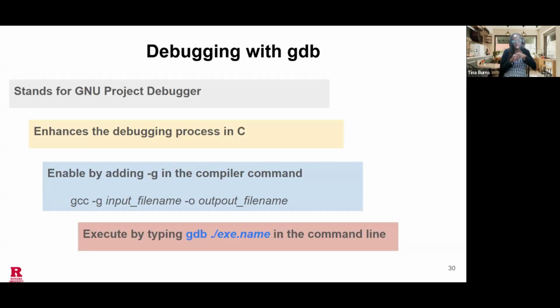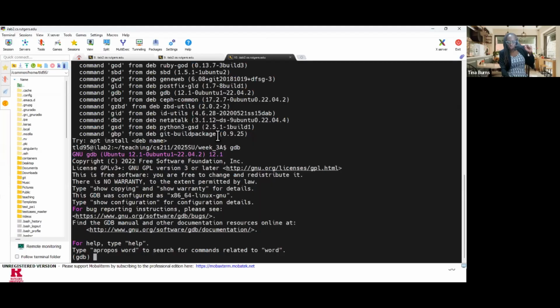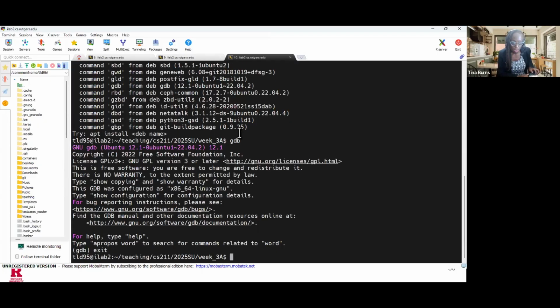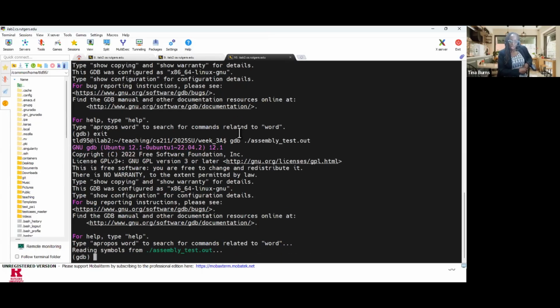Now, how do you get to your code that you're debugging? You're going to do that by typing in the gdb command and then whatever your executable name is. Right here, what we did was we just accessed the GDB front panel or home screen. Let's actually get out of this. I can just type in this exit command to get out of there. And let's go to GDB and access that. Now what this means is I am inside of GDB and I am looking at my assembly test.out file that I have just compiled.